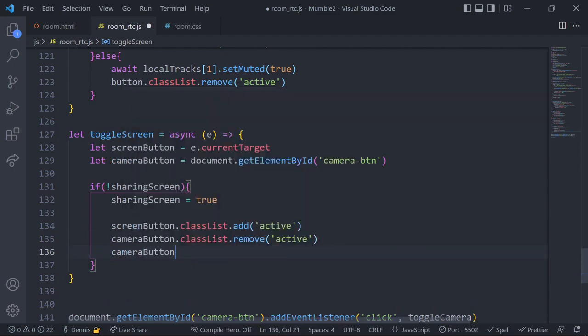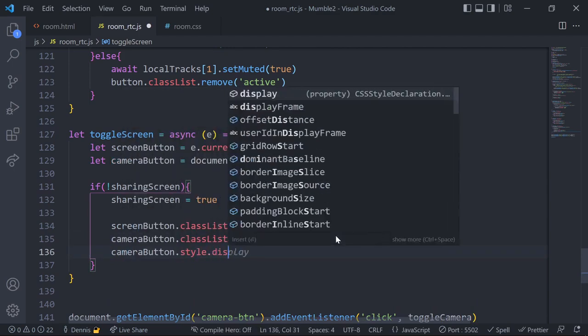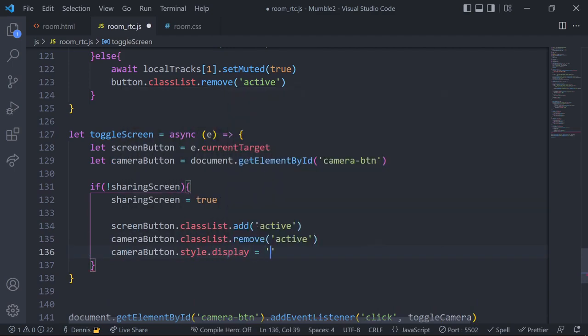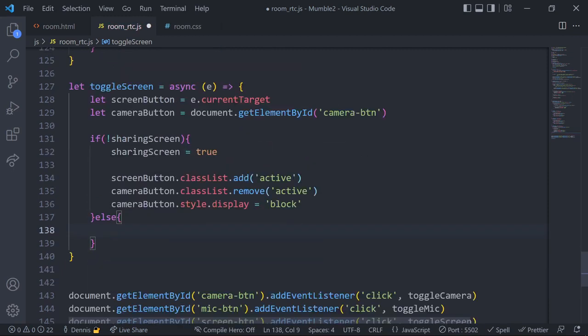So we'll also take our camera button and we'll do style.display, and we're going to display it as block here. So the reason why we'll display it as a block element is because if we are currently sharing, we're actually going to hide it. In fact, let me just go ahead and add this right now. We'll do else, and if we are currently sharing, let's go ahead and set this value.